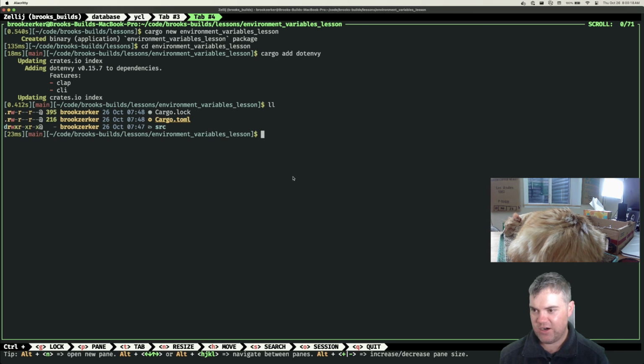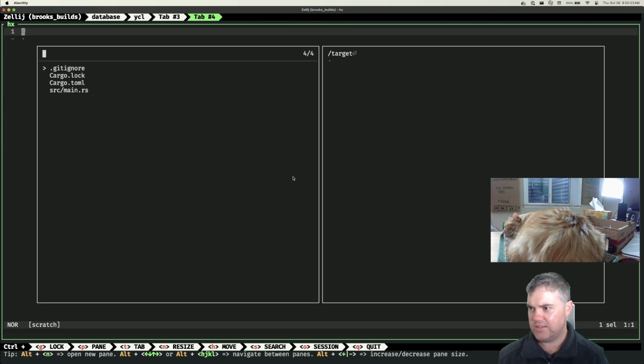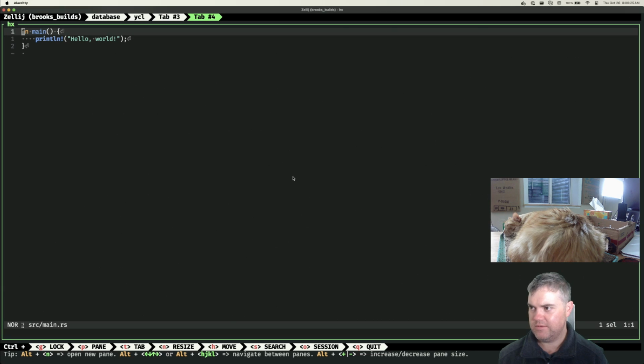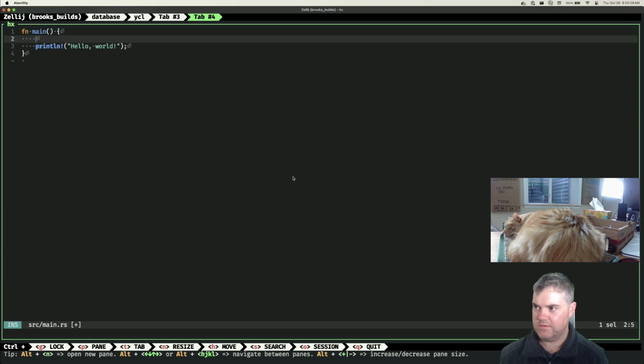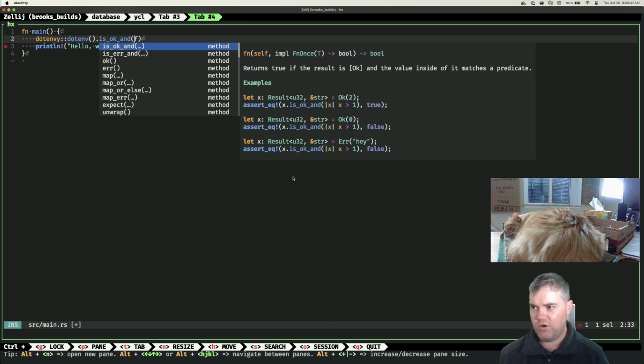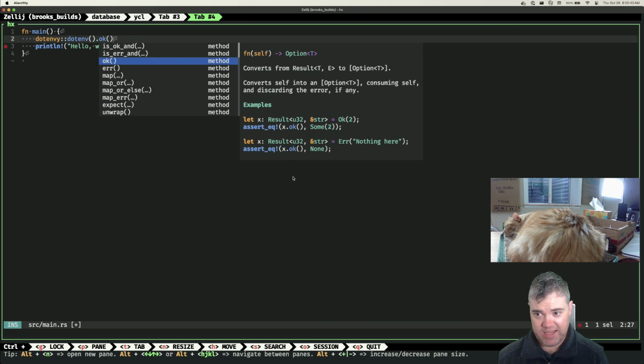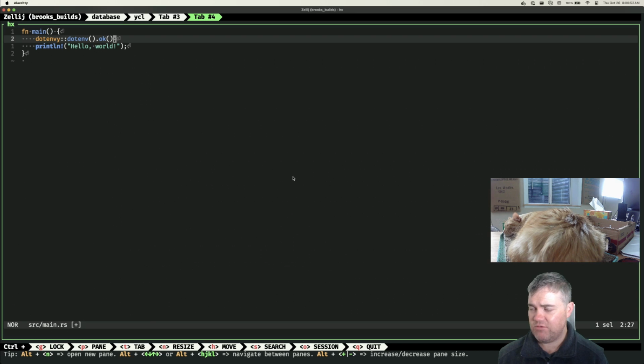Did I cargo? I did cargo add that. So that's Helix. We'll go into main. We will, let's see, .env. Now there's a couple things here. If I do ok, this converts it to an option and I just don't care about it, discarding the error, or I can do something else. And I think, is this the recommended way to do it?